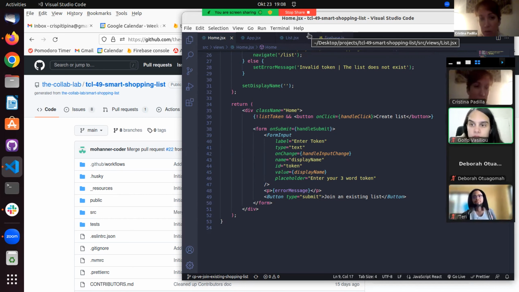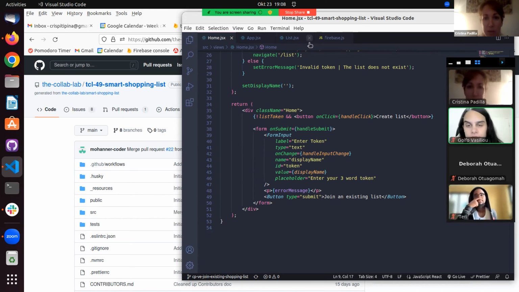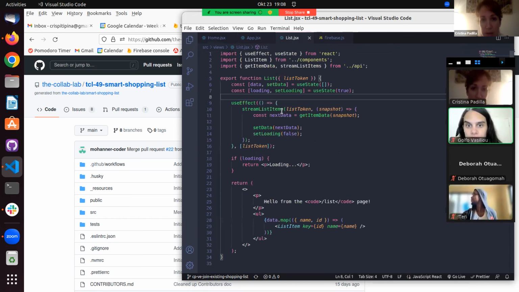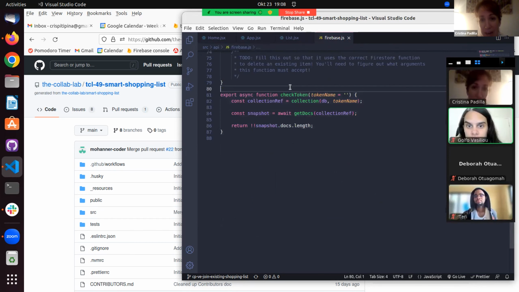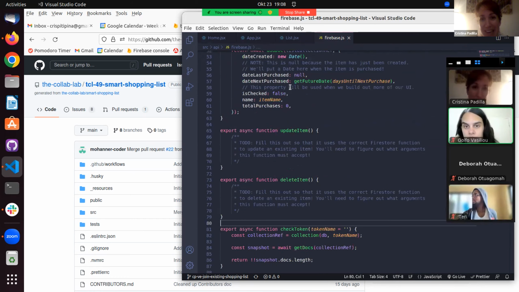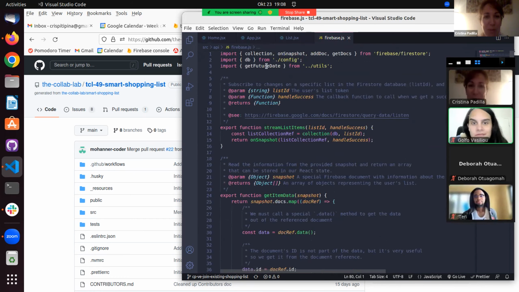And if the user has a token, which is always our case whenever we test, they will be redirected straight away to the list view. So we basically worked on the home component, and we also checked the app component, the list one, and Firebase, which was very important. And we learned a lot from this because we don't have a lot of experience with this.